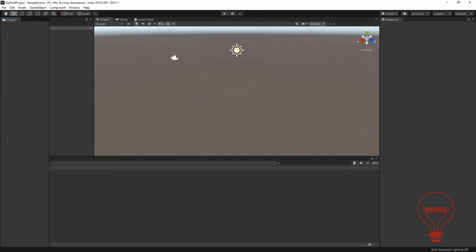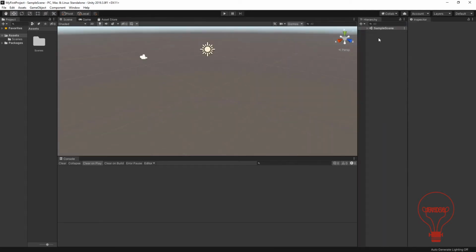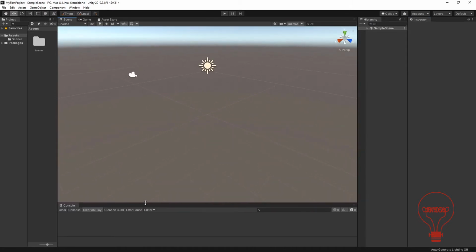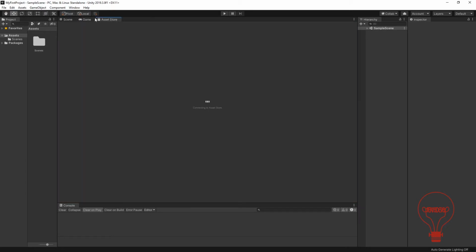What we're going to do is create a project tab on the left hand side. We're going to create our hierarchy over here on the right hand side, so it's going to be a hierarchy bar and inspector bar. We're going to have our console down on the bottom part. We have our scene, game, and asset store located right through here.